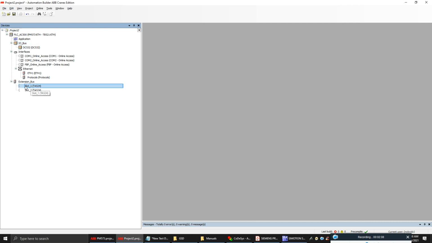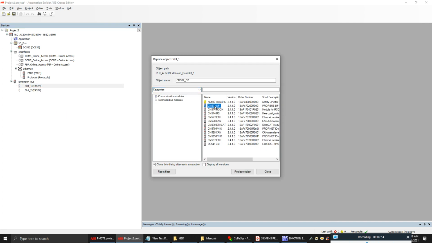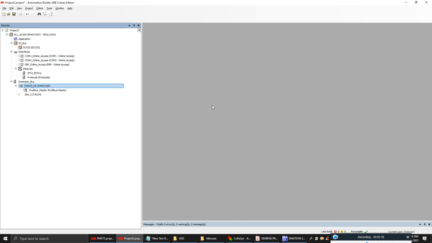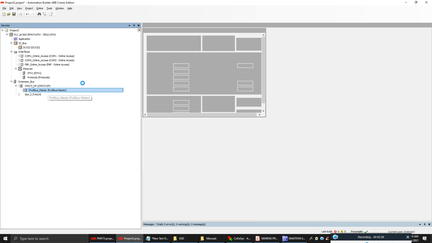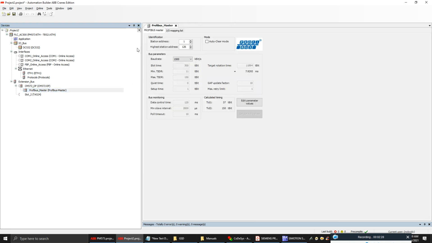So first thing what you need is a Profibus master module. The module that I am using is CM572DP. So this will be your Profibus master. So let's configure this. Now let's configure our drive under the Profibus master. So you can always check for this. Your Profibus master can be set to any address, but we always keep by default as 1. And this will be your baud rate. Change if you require.